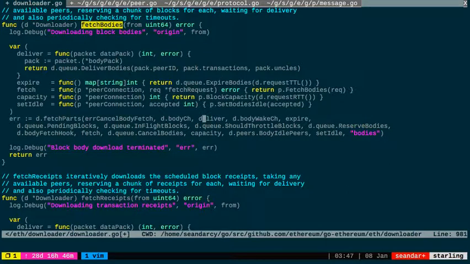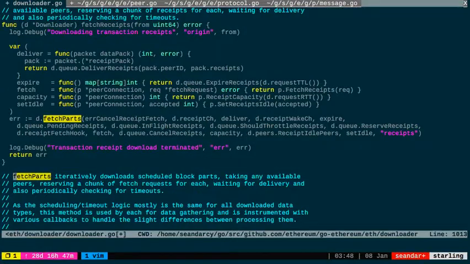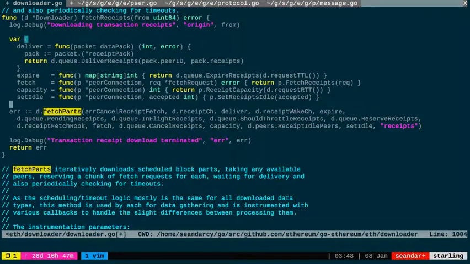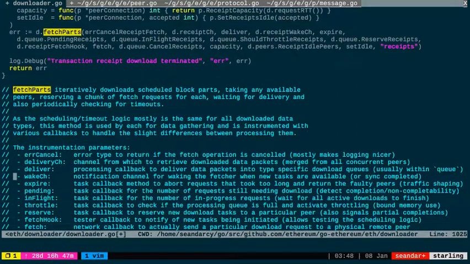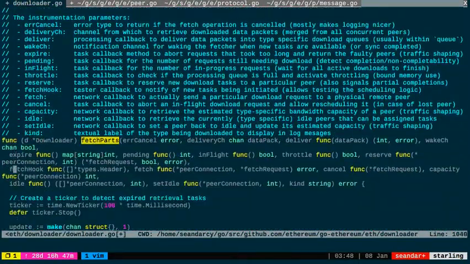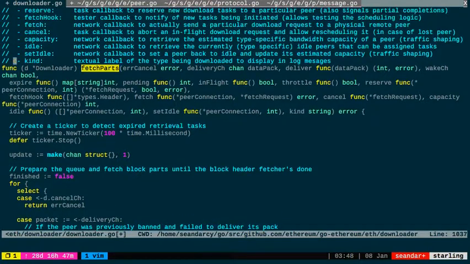So they're calling this fetch parts function and passing it an absolutely huge number of parameters. 1, 2, 3, 4, 5, 6, 7, 8, 9, 10, 11, 12, 13, 14, 15. 15 parameters to fetch parts. Iteratively downloads scheduled block parts, taking any available peers, reserving a chunk of fetch requests. So this is a big description, probably because there's 15 parameters going into it.